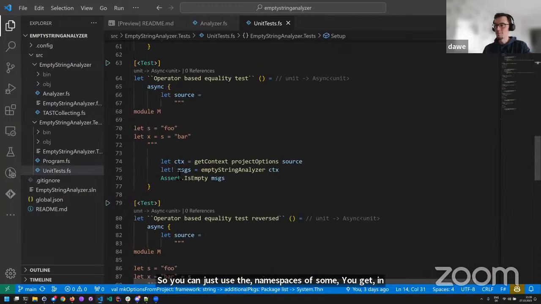So that's basically it. The simple empty string analyzer is also public in my GitHub account. It's a pretty simple one if you want to get a simple idea. Take a look at it.